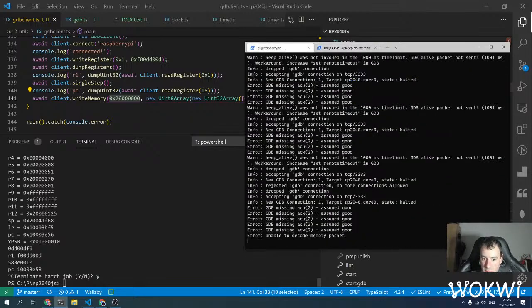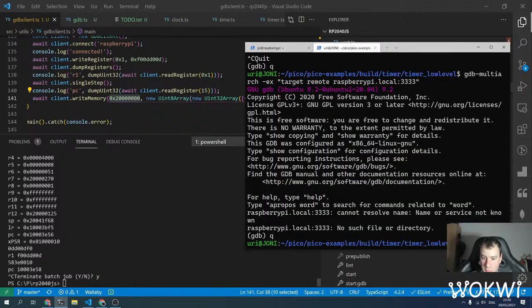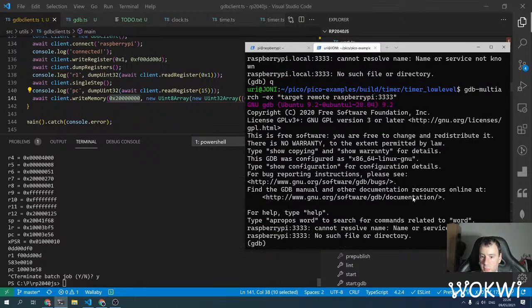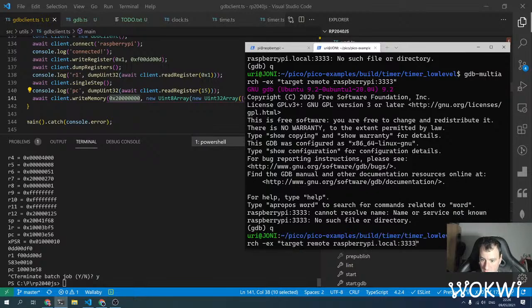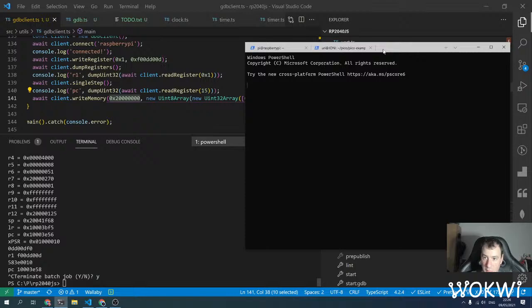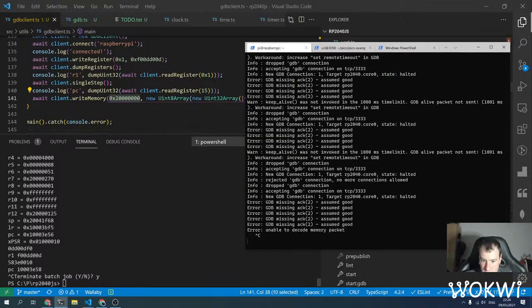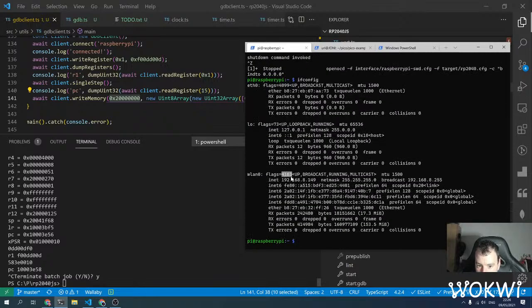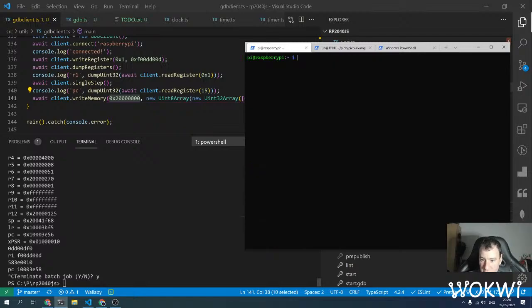Not connecting to the Pi. Unable to decode memory packet. That doesn't sound very good. Can't resolve name. Maybe just raspberrypi without the .local. It worked a moment ago. Trying again. What's the IP address of that? That's the quick way to find it. That's the IP address. Okay. Now you know the IP address of my Raspberry Pi.